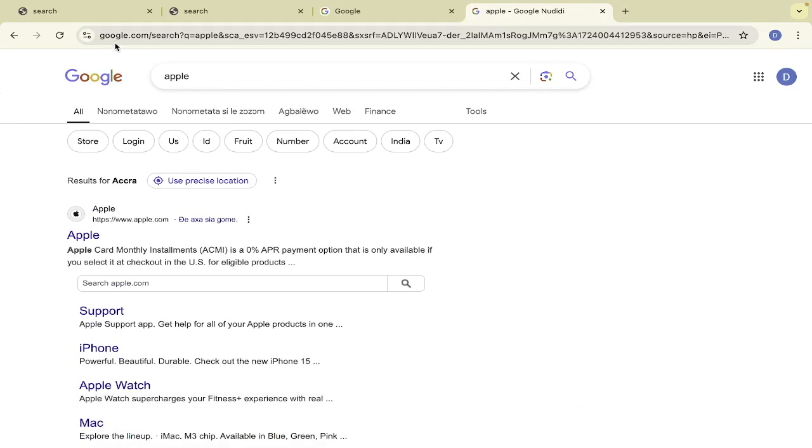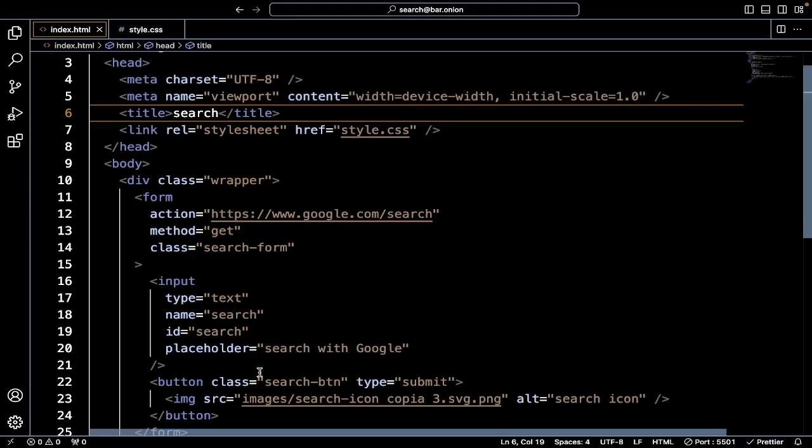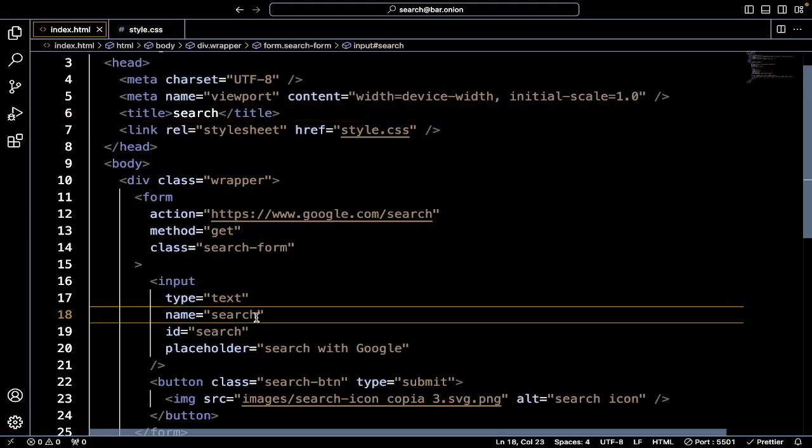Now, when you look at the URL over here, you'll see that we have google.com/search and we have q before our search keyword and this plenty of madness. This q over here is what holds the value of our search keyword. So in order to get our search result by Google, we have to set the name of our input field to this q over here. So back in the HTML, over here, we can change the name from search to q.